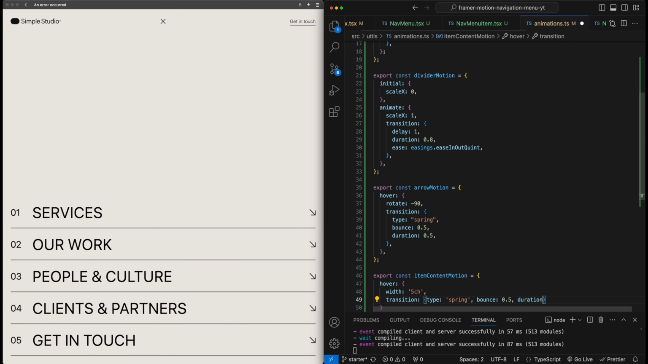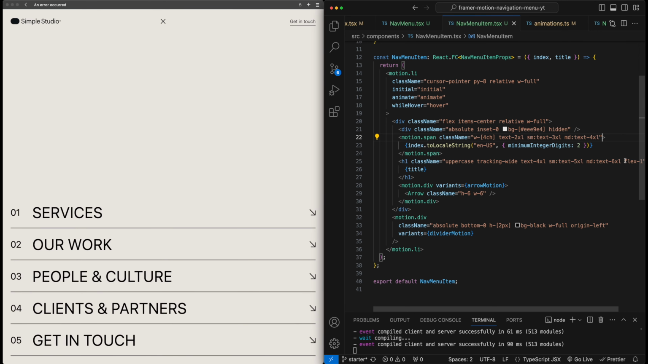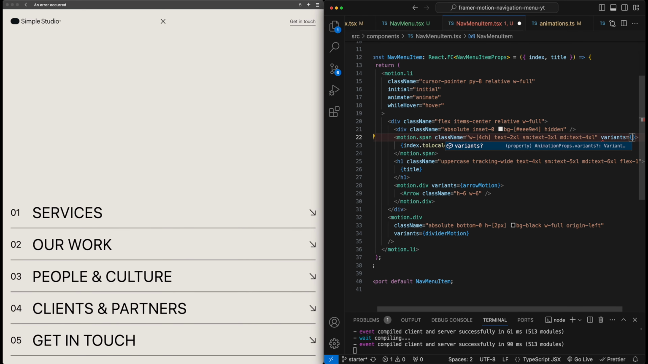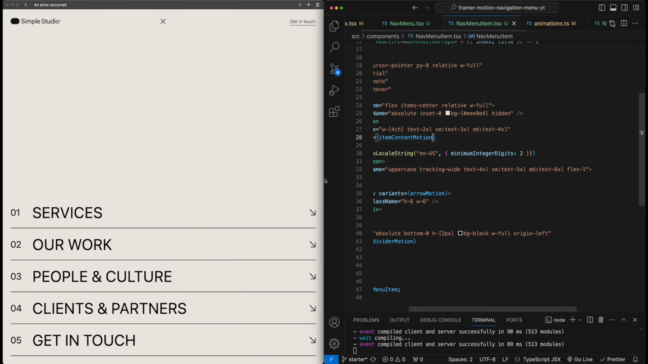And so what this is going to do is make it a little bit wider, which is going to push the rest of this content to the right. So that's the effect that we're ultimately going for. So here I'm just going to say variants, and this will be item content motion. Now when I hit save, refresh the page, there we go. We get this nice little movement of the rest of the content, and look how it's also bouncing there at the end. And that's that spring animation coming into play.